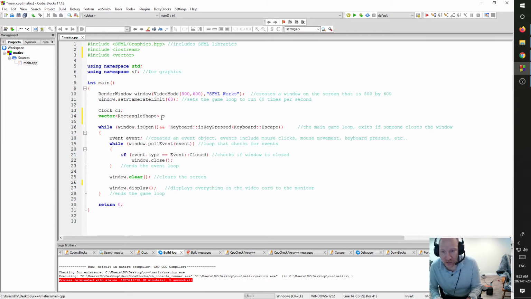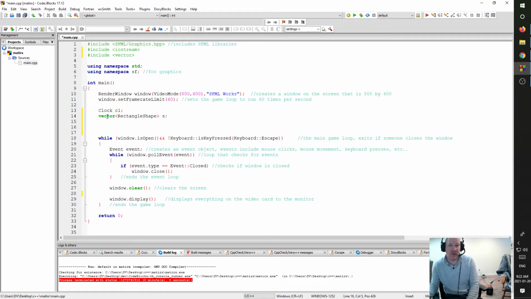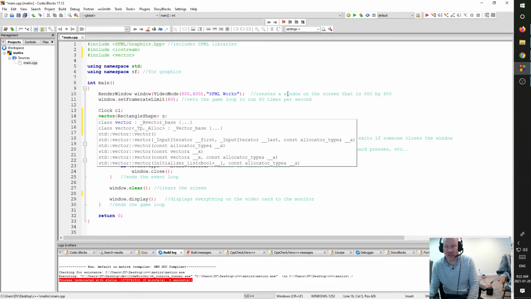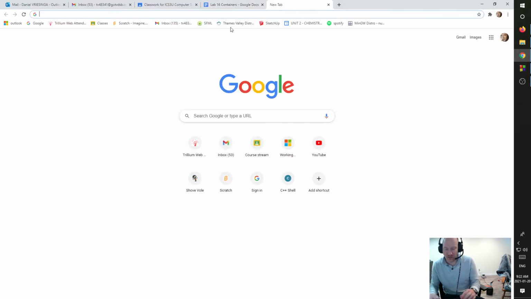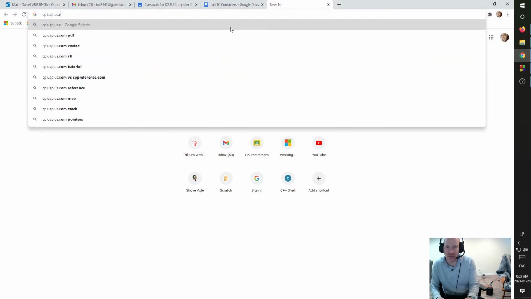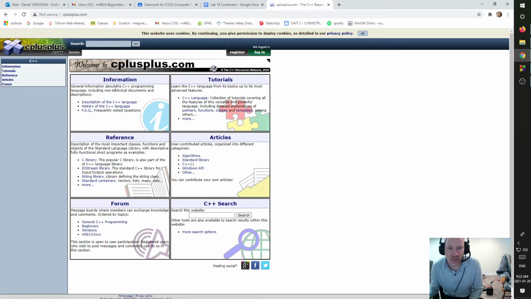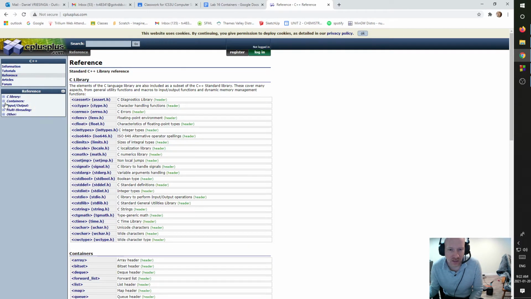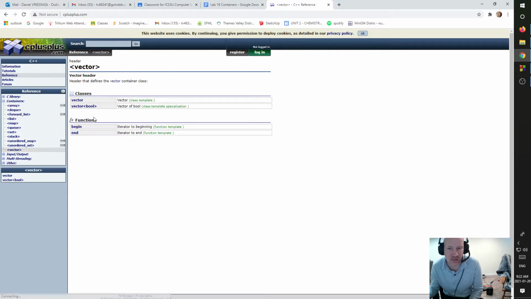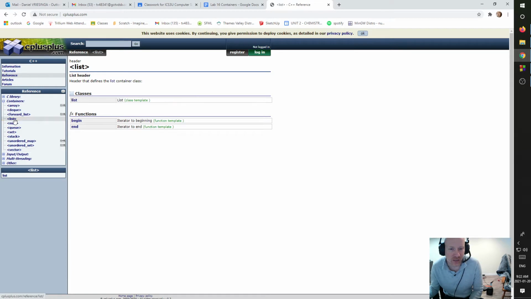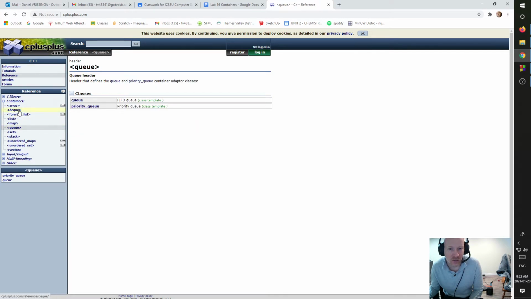It's just a little bit awkward to start it because you have to write the word vector, and then in pointy brackets you have to write rectangle shape. There's a bunch of other containers other than vector. If you want to see what they are, you can go to cplusplus.com, I think. And under reference, you can go to containers here, and those are all the different ones that you can use. They all have their advantages and disadvantages. I like vector, but there is one called list, and one called queue, and one called deque, and one called array, and one called map, and all kinds of ones.